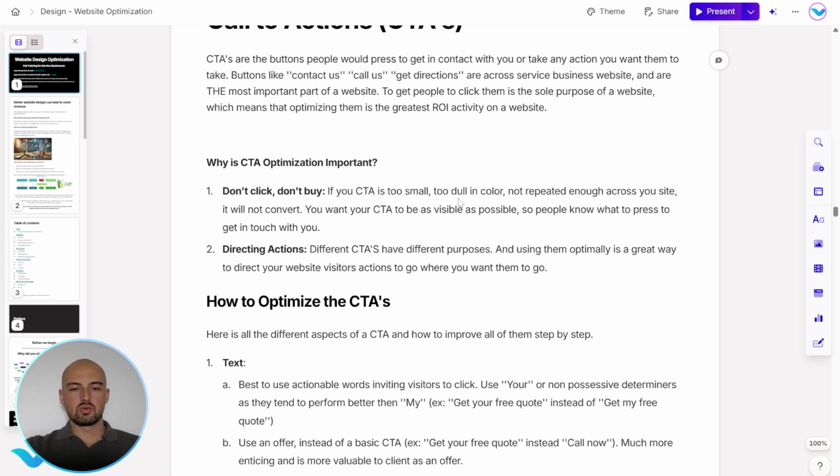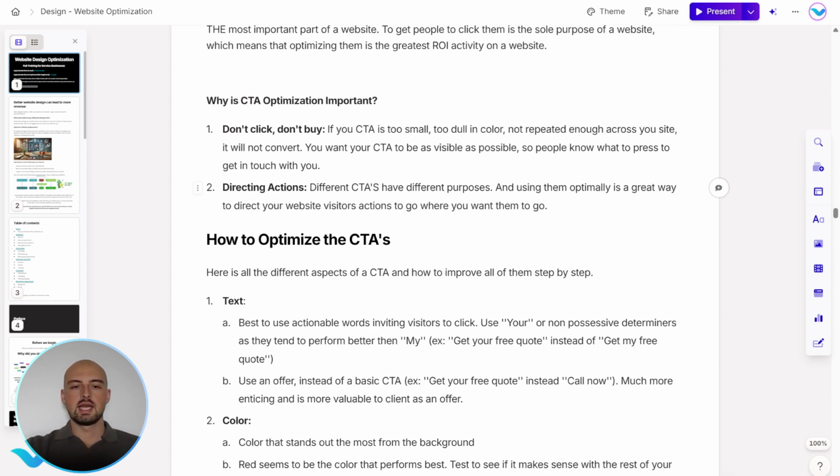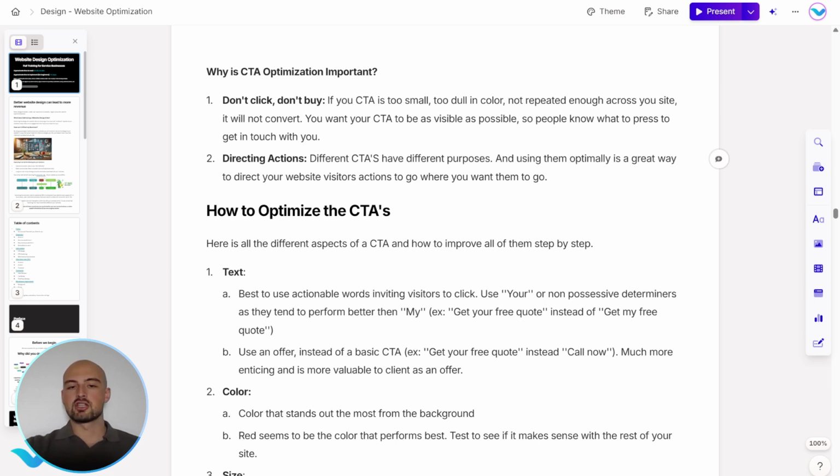As I was saying, if they don't click, they don't buy. They don't click, they don't contact you, they don't engage with you. So it's a lost lead. You want them to click on those buttons, and it's good for directing action. If you want people to take certain actions in certain orders, then you can direct those, and so it helps for that too.